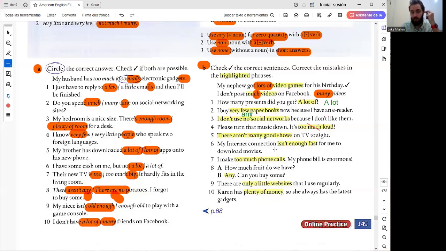Any with negative sentences. Number six, my internet connection isn't enough fast for me to download movies. Fast is an adjective, so is enough in the right space? No, it's not. Isn't fast enough. Enough needs to go after fast. Isn't fast enough. Number seven, I make too much phone calls. We need to change this. Phone calls are countable, so I make too many phone calls. That's why my phone bill is enormous.